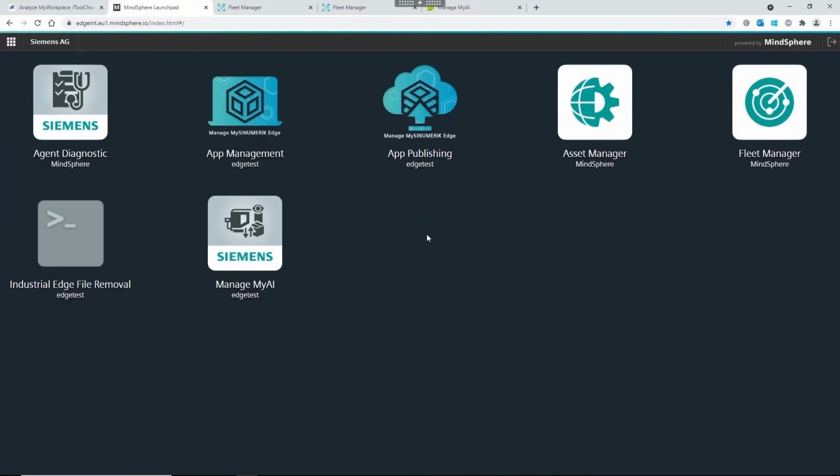the MindSphere tenant and use two applications to manage the data, get an overview of our models, initiate model training, and also to access a finished model all out of this cloud infrastructure. The two applications we'll be using are the Fleet Manager, which is available as a standard app from MindSphere, and also Manage My AI, which relates to the Edge applications we've reviewed so far.